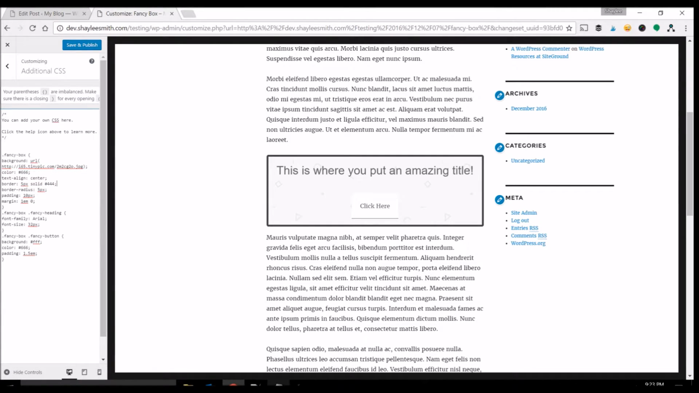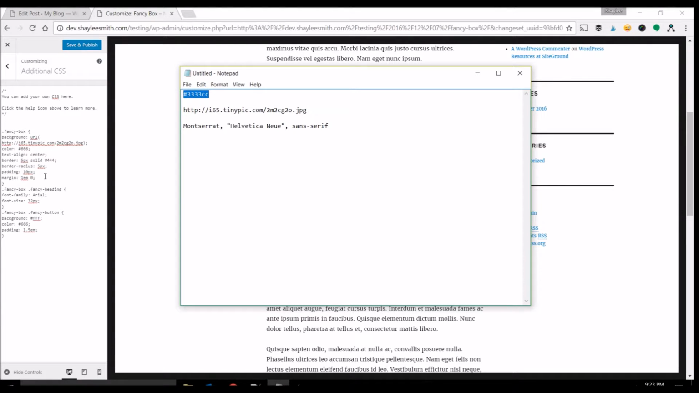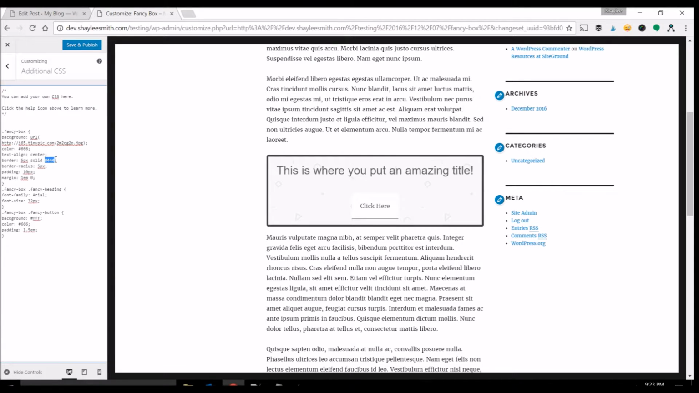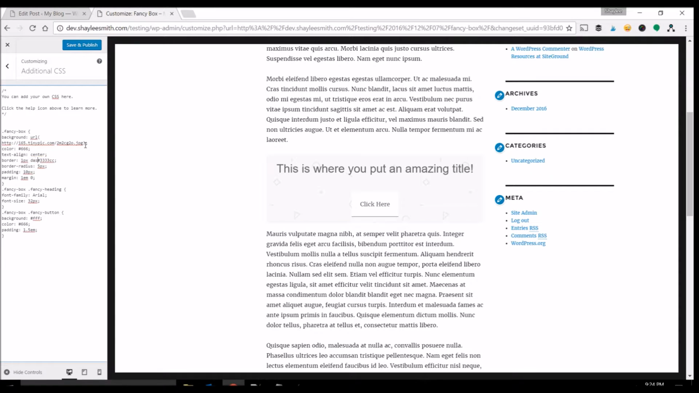So let's change some stuff with the border. And I have a little color right here that I'm going to use. I'll just replace this. And let's make it 1 pixel. And let's do a dashed border. Whoops. So as you can see, we can already see the changes that we've been making.